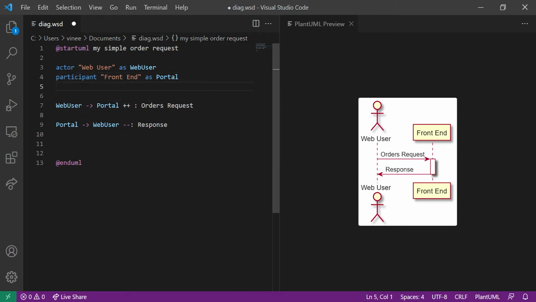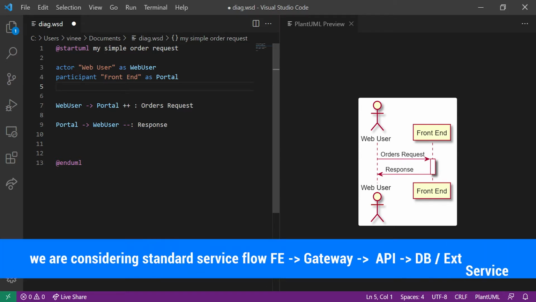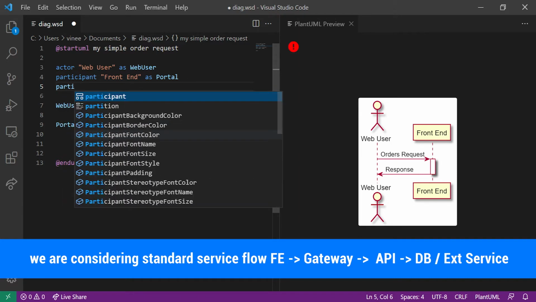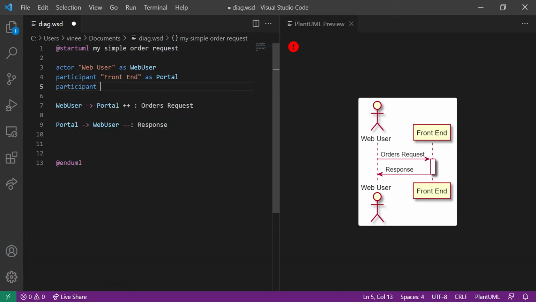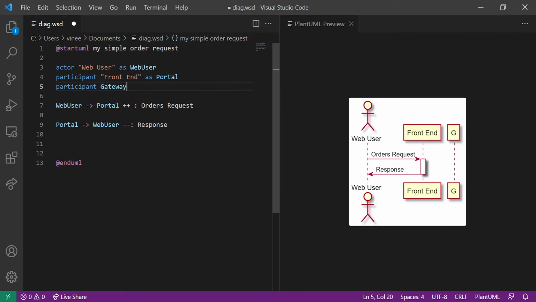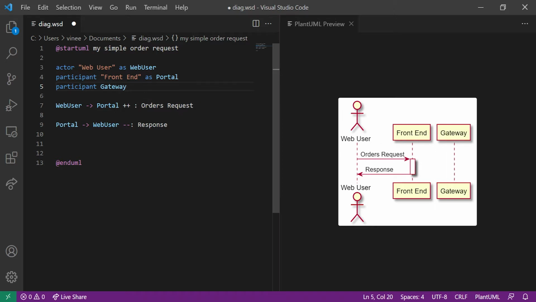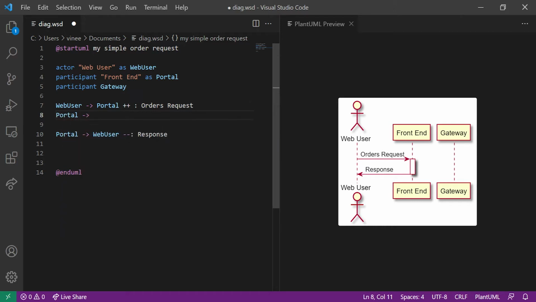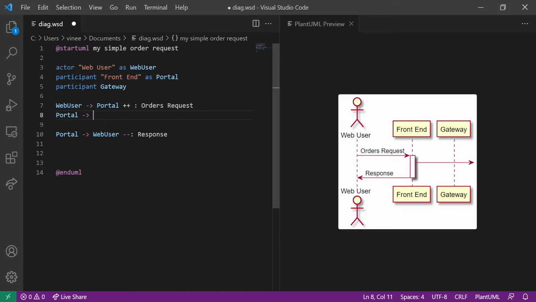And what happens when your front end receives the request? Well, front end is within the browser itself. It's not something outside of it, and it basically needs to communicate to a gateway. The gateway would be the first hop on the backend side. So let's define a gateway, and in this case we don't need the aliasing. Let's just add a gateway directly. That should work out. And we have the gateway over here, and my portal is now sending a request to my gateway.